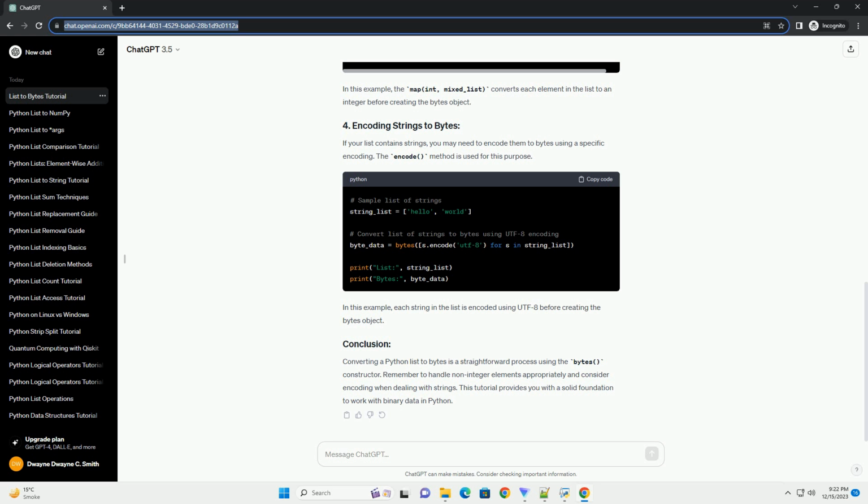Title: Python list to bytes conversion tutorial. Introduction. In Python, converting a list to bytes is a common operation, especially when dealing with binary data or serialization. This tutorial will guide you through the process of converting a Python list to bytes, providing clear explanations and code examples. Bytes in Python represent a sequence of bytes, where each byte is an 8-bit unit of data.